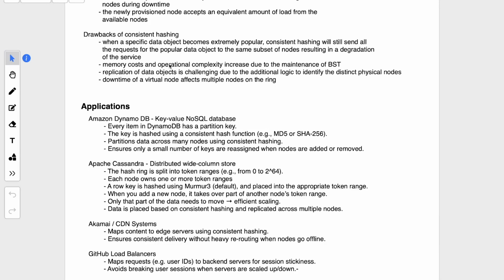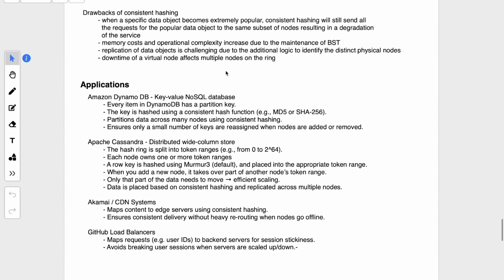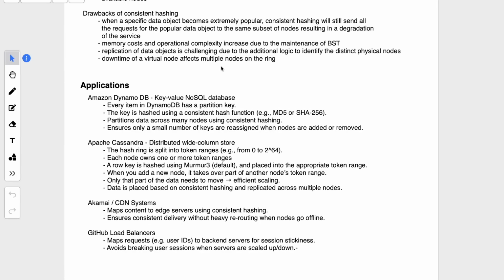Also, there is a cost on memory and the complexity that needs to be handled while maintaining your BST. So these are some extra costs you need to take care of. Replication of data objects is also challenging because replicating data in multiple nodes and retrieving it while redistributing the keys is also a challenging thing. Also, virtual nodes might need some tuning. When you are using virtual nodes, you need to do some experiments and tune them to find the number of nodes which is suitable for your scenario.